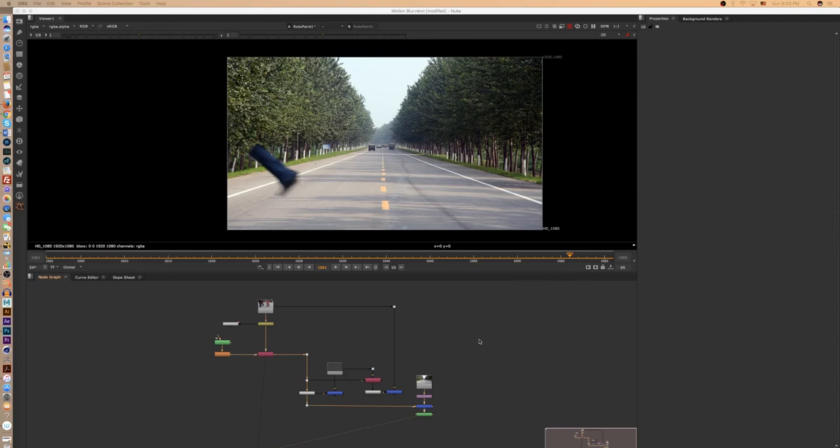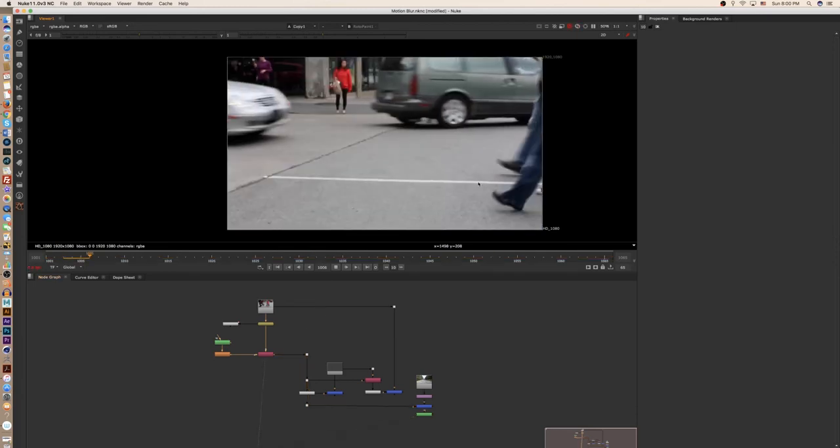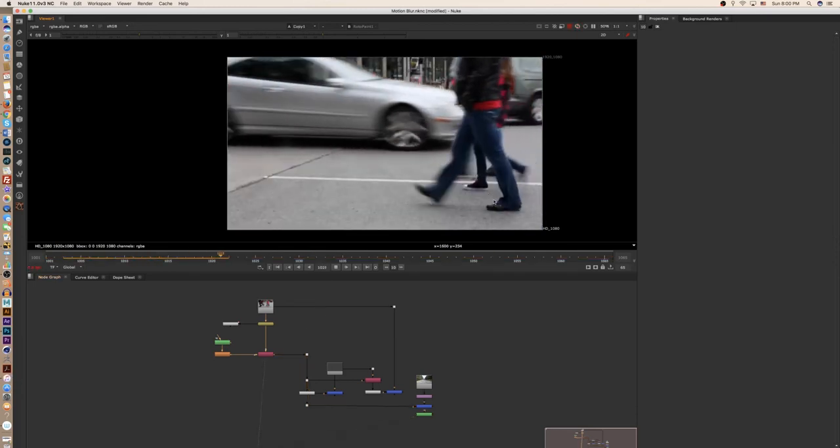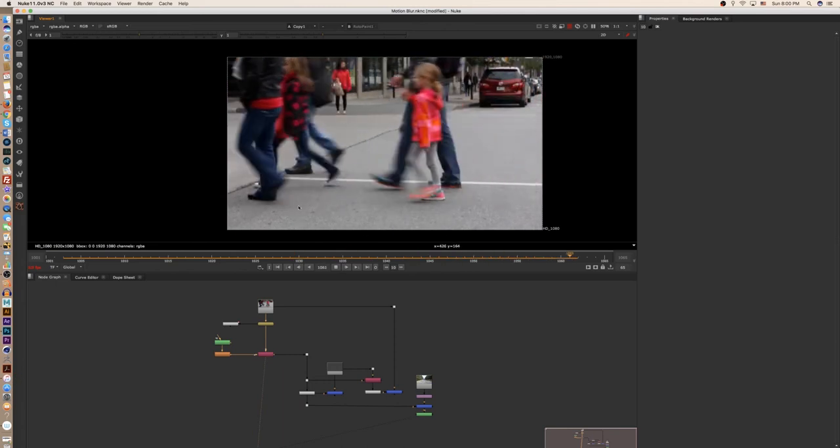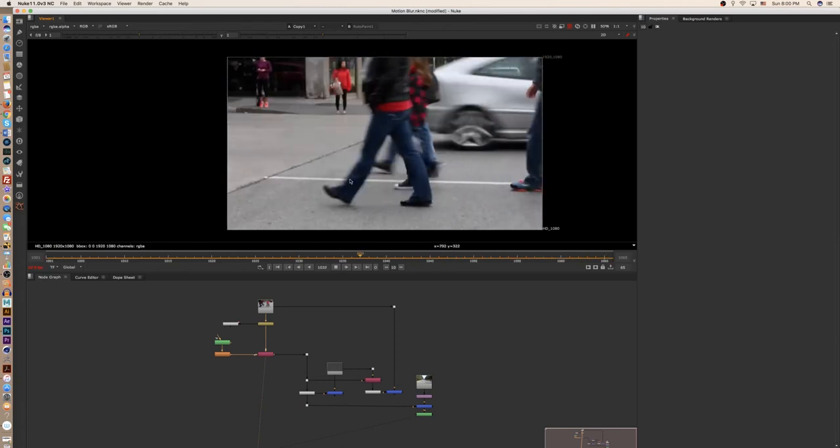Hello, in this tutorial I'm trying to make a quick demonstration about how to achieve a good motion blur in a roto without using any motion blur node. So I did a quick roto in this clip. If you check the original, I extracted it from this movie. So as you see the movement of the person here.